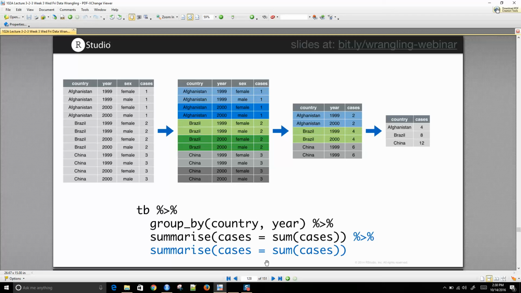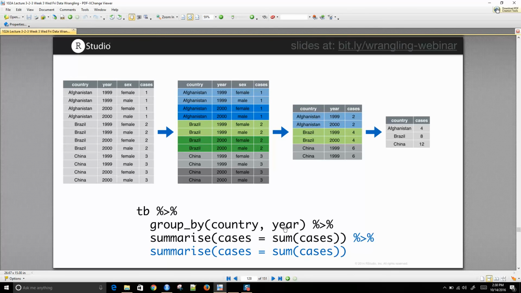Yes? Would that just be the same as grouping only by country and then running summarize? Yes. If you wanted to go straight to this table, you could just do group by country and then summarize. That's true. But perhaps you also want this, and you can do group by country and year, and you would get this table after you summarize. But then if you apply summarize again, it will shrink it down here. So it would be as if you removed the year grouping and summarized on that. Okay.